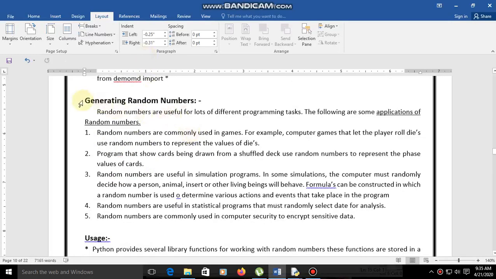Next, our concept is generating random numbers. Already I hope all the people know about random numbers. Suppose there are 1 to 100 numbers, and I say select a random number. Then whichever number you choose, you are choosing randomly. That means not any special number, right? So here random numbers are useful for lots of different programming tasks.